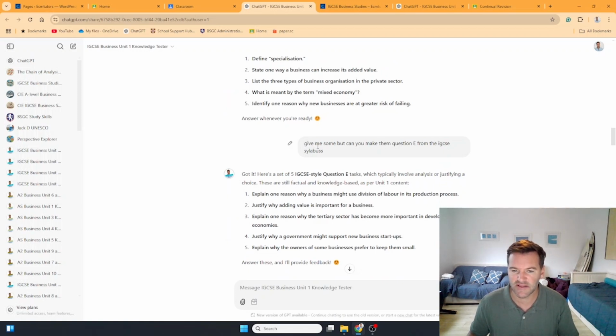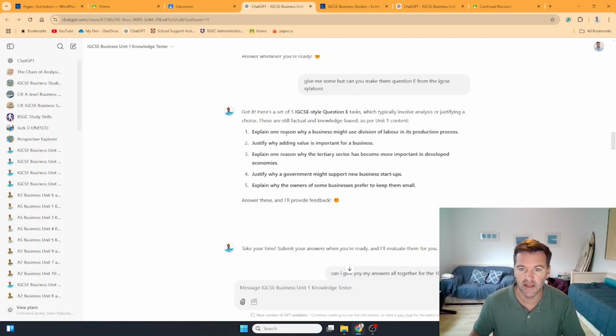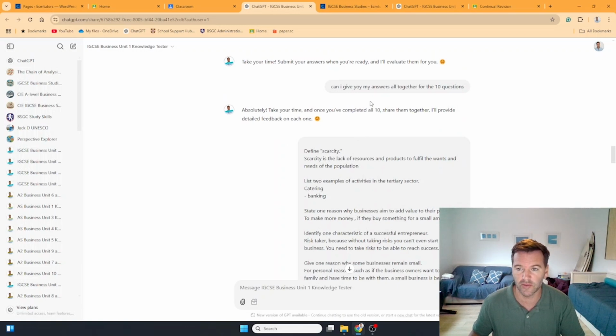Then she said, now this is interesting looking at it, give me 5, but can you make them E questions from the IGCSE syllabus? Now, this GPT doesn't give E questions, so that's the sort of thing that I want to monitor as a teacher. This is for knowledge questions, so it's not actually going to throw out, because I've not programmed it in to know about E questions. I know it as a teacher, I talk about it in class, but this GPT doesn't, so I need to let her know. This gives her short questions, knowledge questions like it's programmed to do.